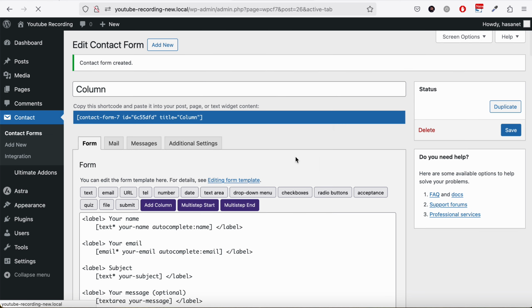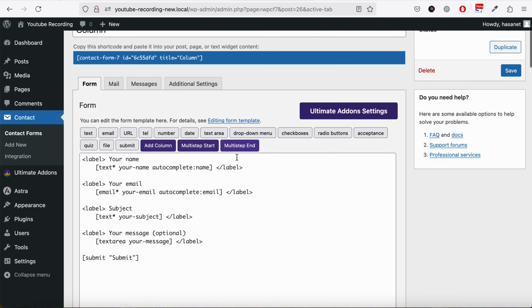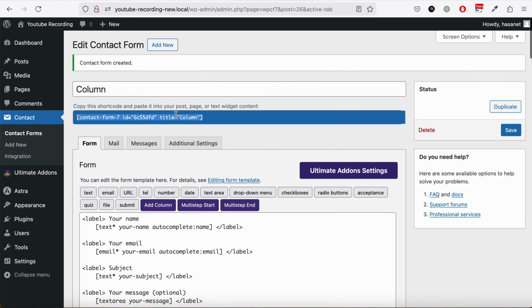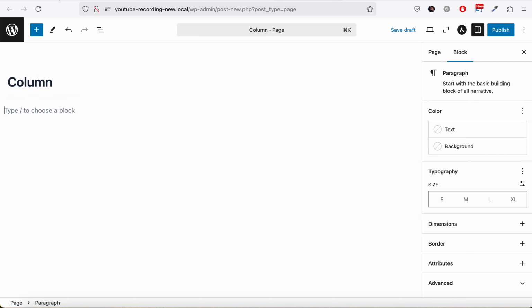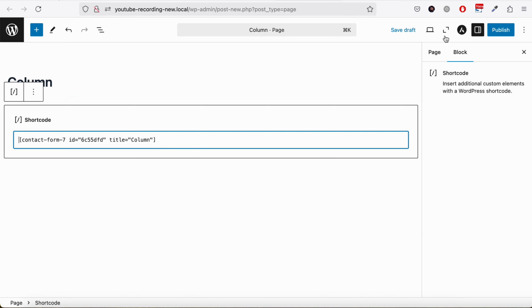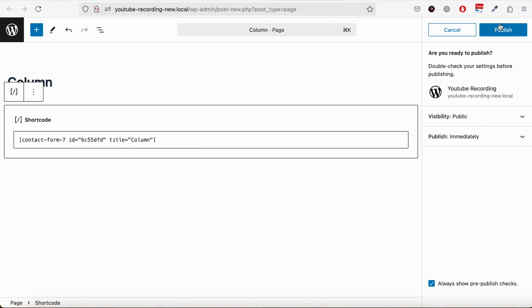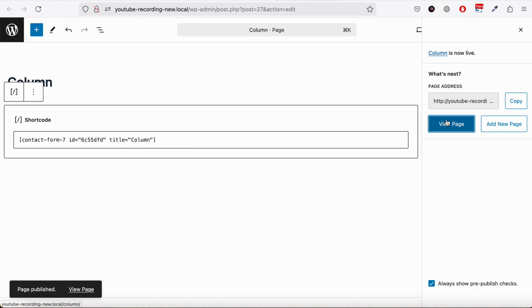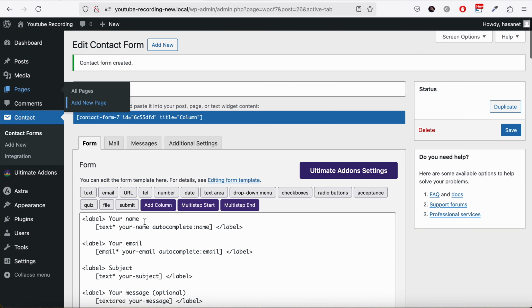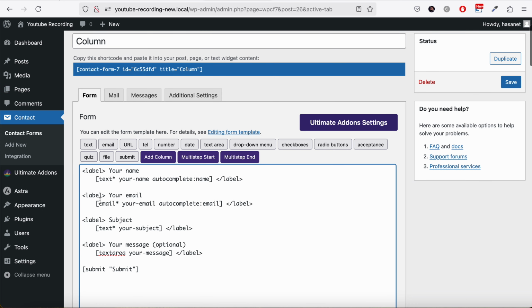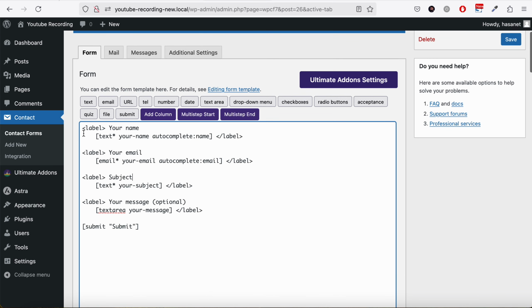And we save this. Now, before we move forward, let's publish this form on a page. We paste the shortcode here and publish the page and view the page. So now it's a common normal form.